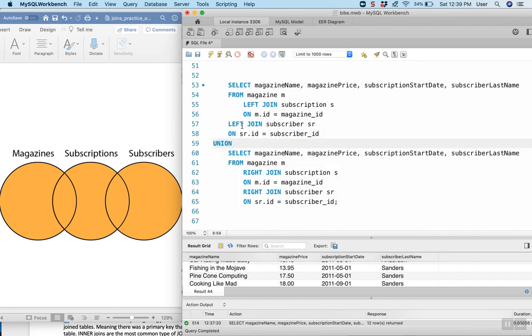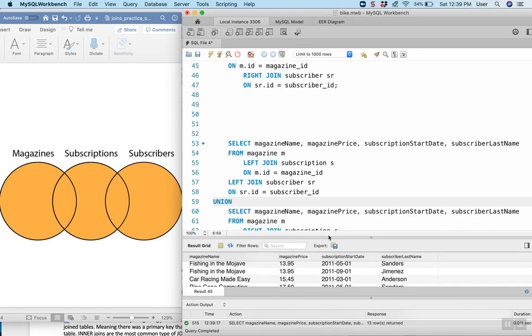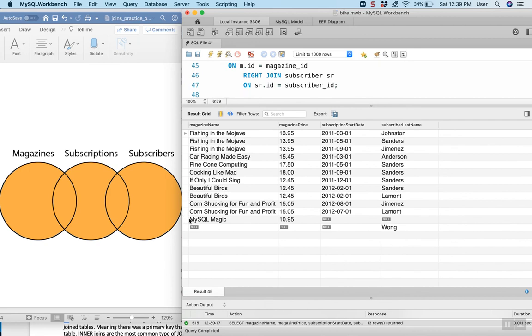Okay, so now it's going to run both of these queries and put them together, and you will see from the result set that we have all the magazines and all the subscribers, even if they are not subscribed to a magazine, and even if the magazine doesn't have any subscribers, it will show here.